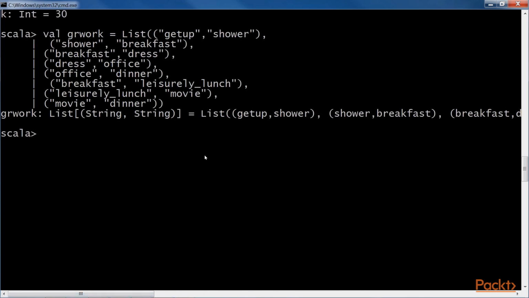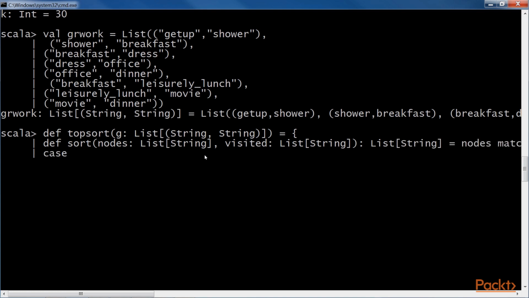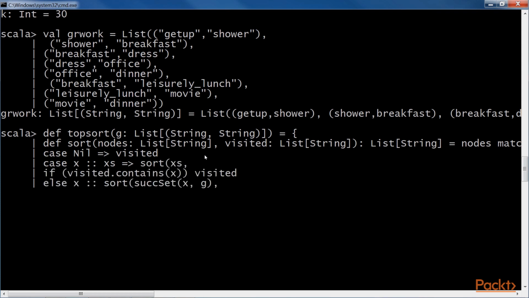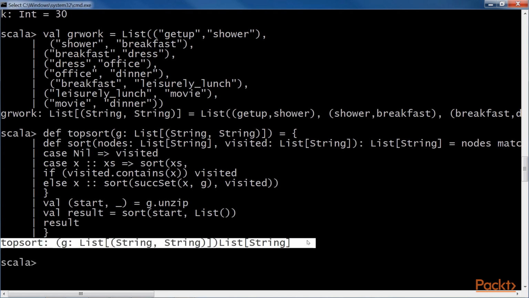With a small change to the depth first method, we get the sorting. We define topSort with the g list. Next, we define the sort method with list of nodes, nodes visited, and nodes matched. Of course, we need to give the case clauses, nil visited. In the second case, we use the if condition for the nodes visited. val start, underscore is equal to g.unzip. The result is equal to sort, start, list. And here's our topSort function.